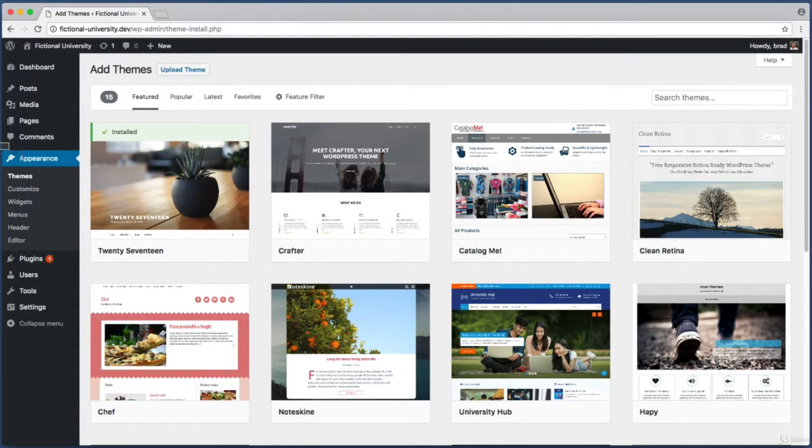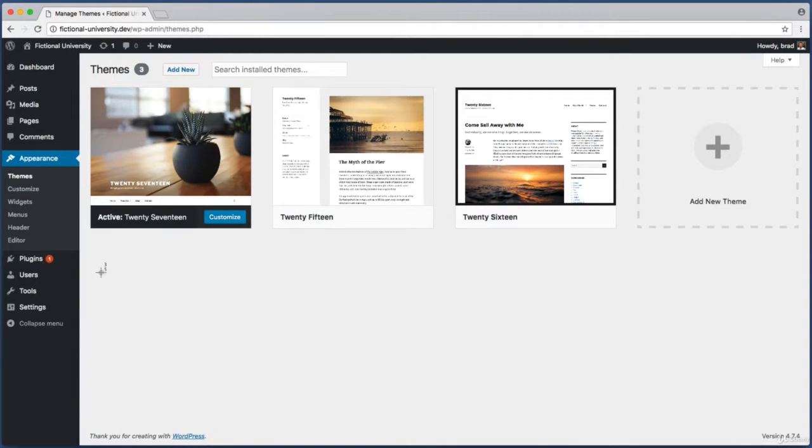So, for example, if I click on the main Appearance tab again, here we see all of our currently installed themes. And if we want to create a brand new theme that will show up on this screen, all we need to do is create a new folder in a very specific location. So let me show you what I mean. Let's go on a little bit of a trip. Let's look for the WordPress themes folder.